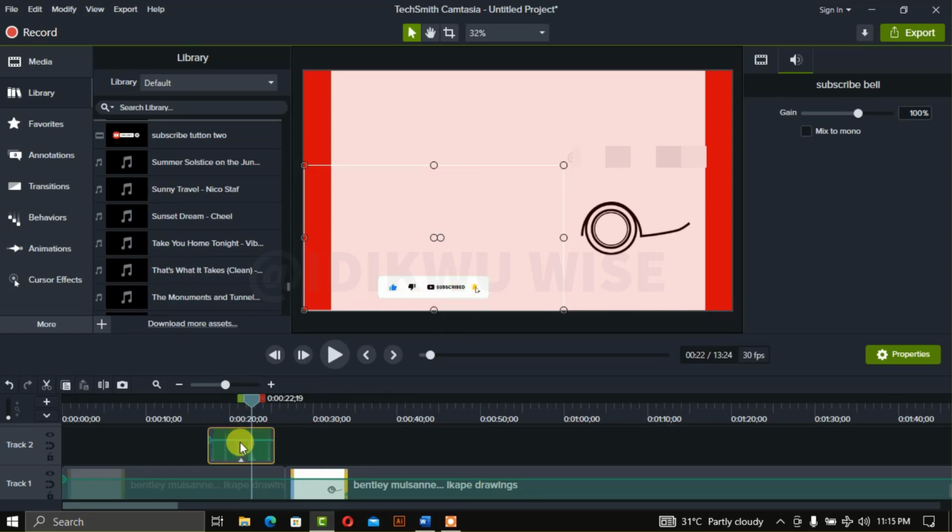So now once you import it to your timeline, you adjust it to the appropriate place you want it to be.